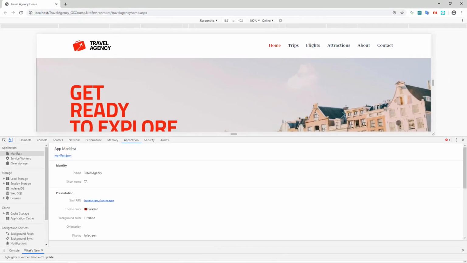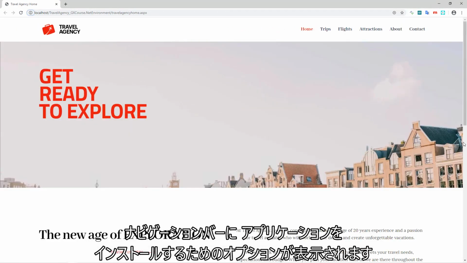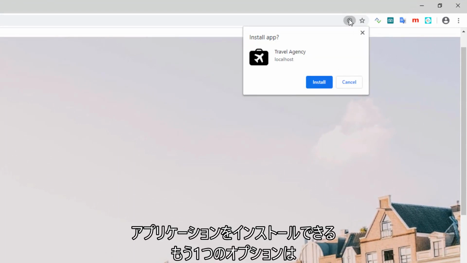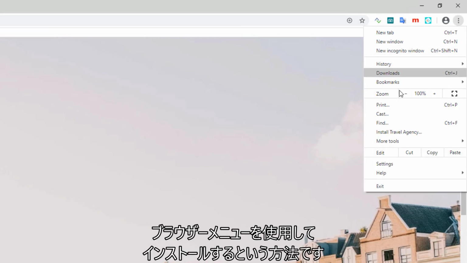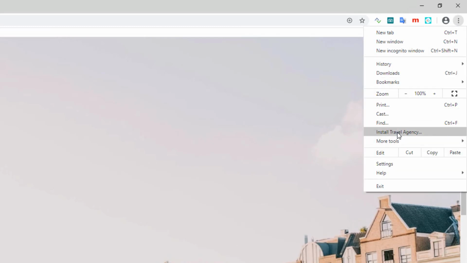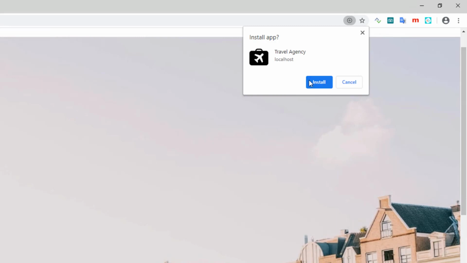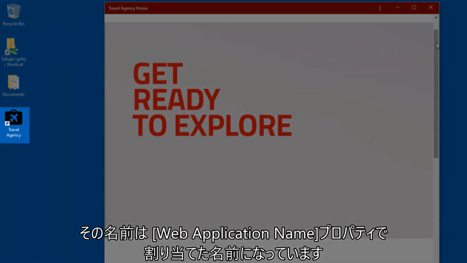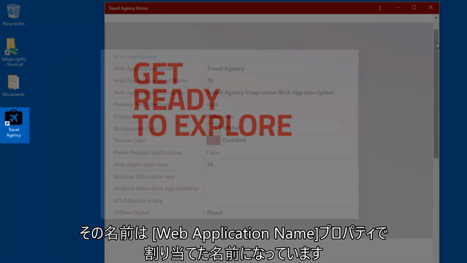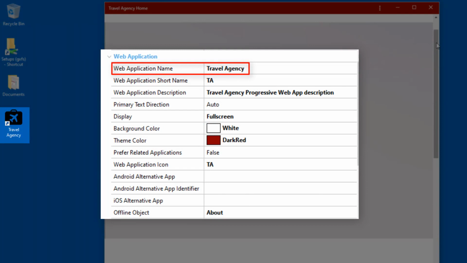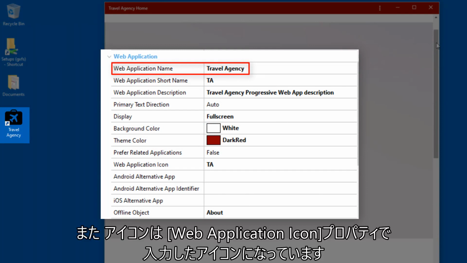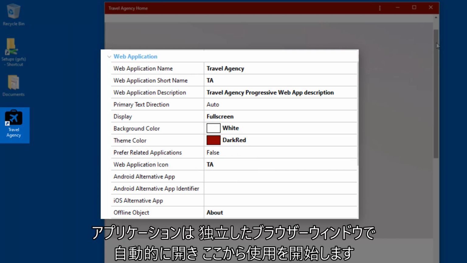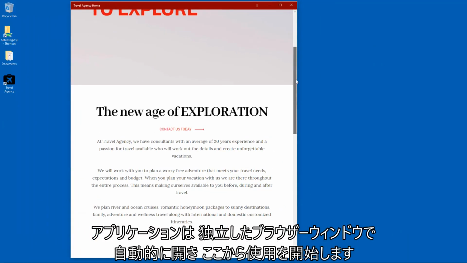Returning to the site, we see that we have the option to install the application in the navigation bar. The other option available to install the application is to use the browser menu and then install it. Once installed, it generates an icon on the device screen, which, as we can see, will have the name we assigned it in the web application name property. And the icon will be the one that we entered in the web application icon property. The application opens automatically in a separate browser window, and you can start using it.